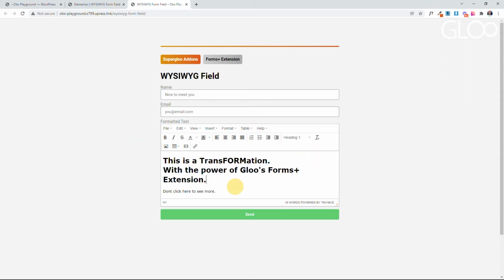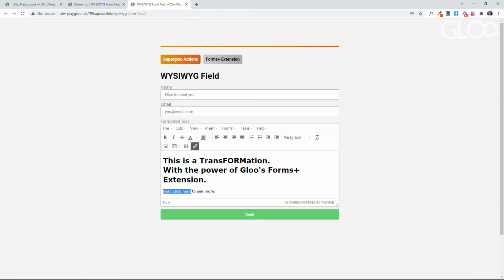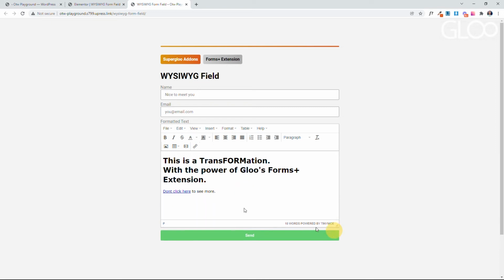Make this a H1. Let's add a link to this. Click on Insert, click on Link, gloo.ooo. Okay. Let's drag this down and add even more text, like do subscribe. Hit send.